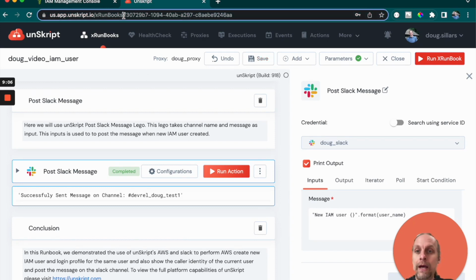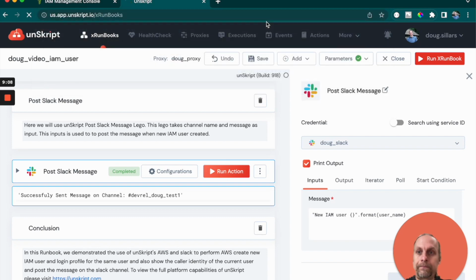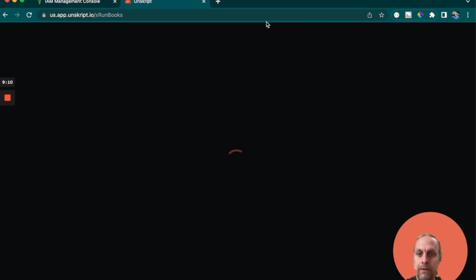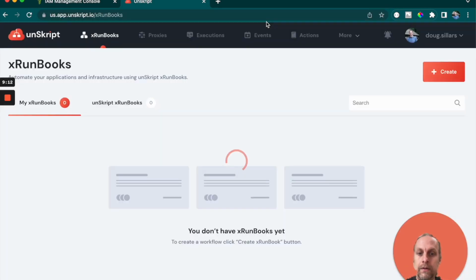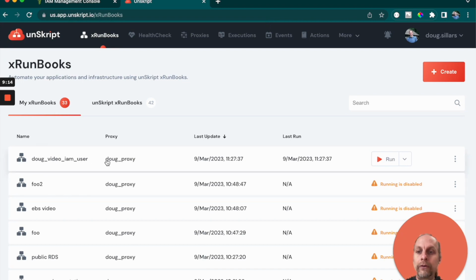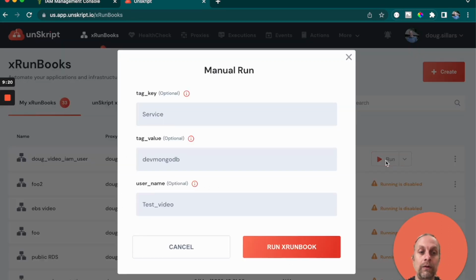And if we come back to the runbooks page, we now see that this one is ready to go. We can run this now. It used to say running is disabled. Now it's ready to go. So if I click run here, it's going to say, what do you want to put in here? And so we can say service 123. We can do 123, and we can do test 123.